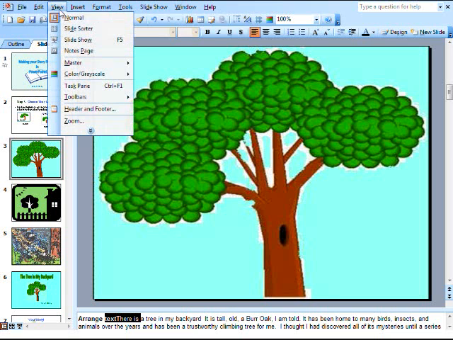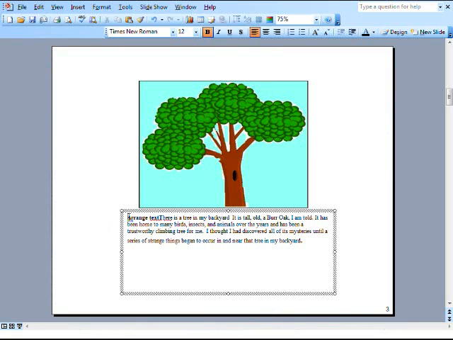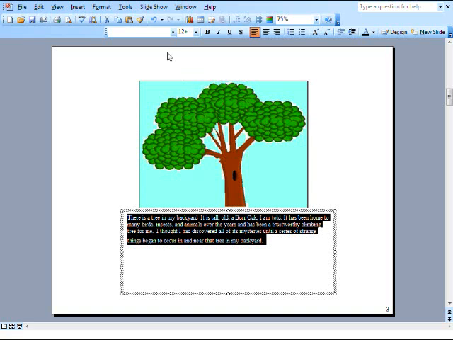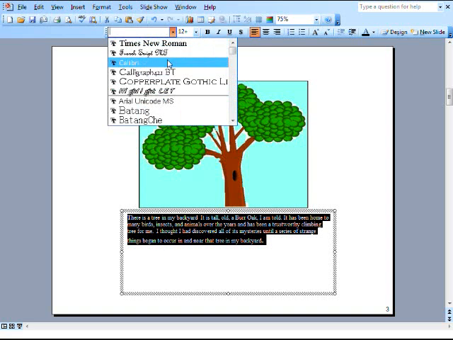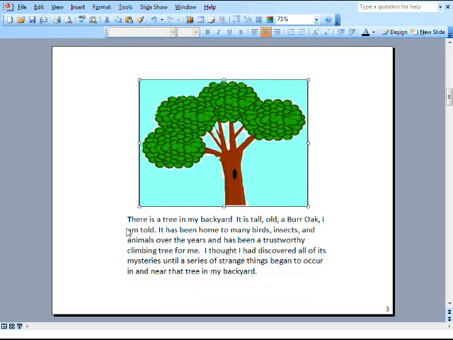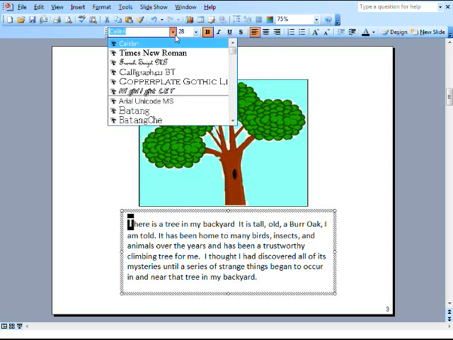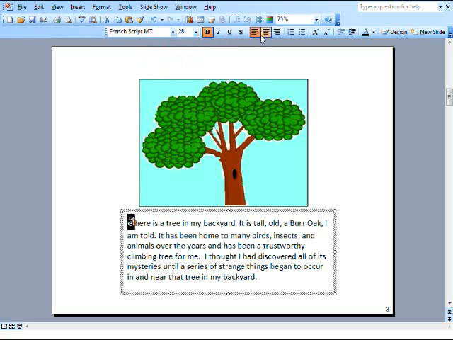So I'm going to do my story in Notes Pages View. Here I can change the layout of my page, I can change my text, I can change the size and the type of font that I want. Because this is my first story page, I'm also going to change the very first letter of my story, give it a little bit of a flourish.